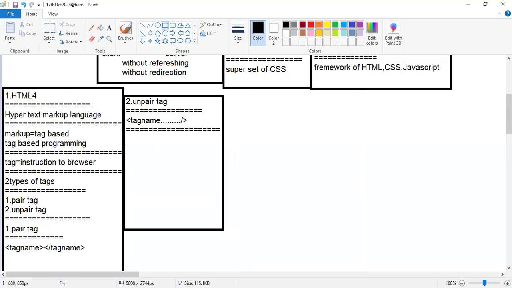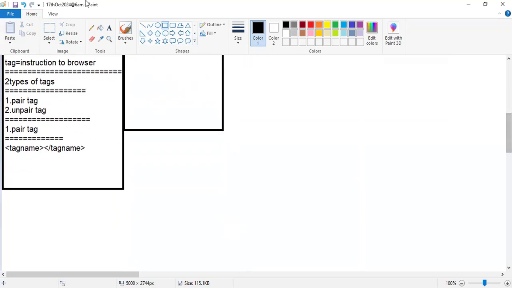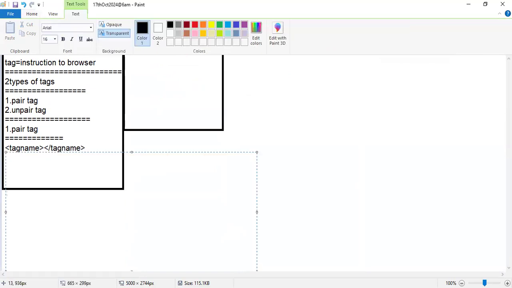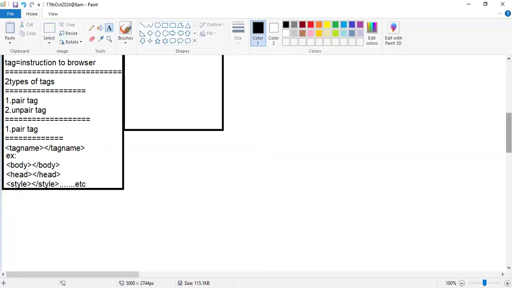Paired tag examples: body tag, head tag, HTML tag, then style tag. Like this, all this list of tags comes under paired tags.